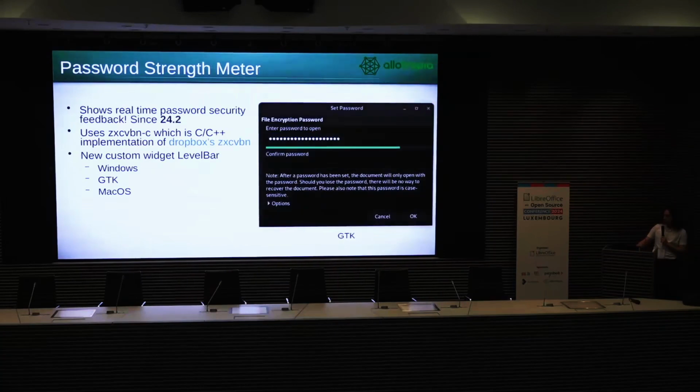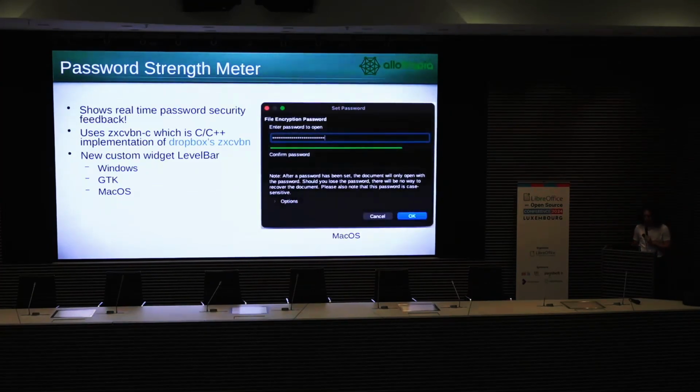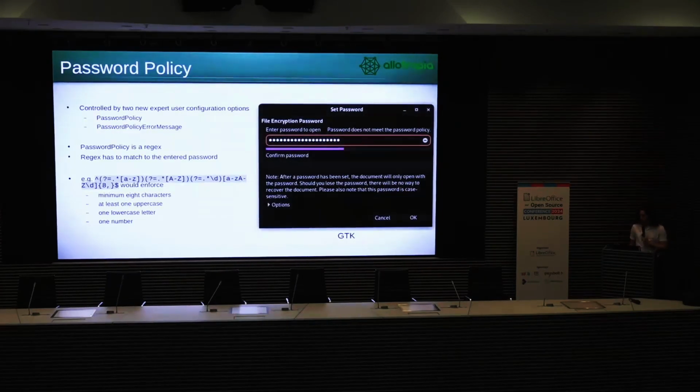So this is how it looks on GTK. It actually changes color. If the password is weak, it's yellow, and it's red and stuff like that. When it's green, you are good to go. And this is how it looks on macOS. No Windows screenshots. Yeah, I didn't have any, so.